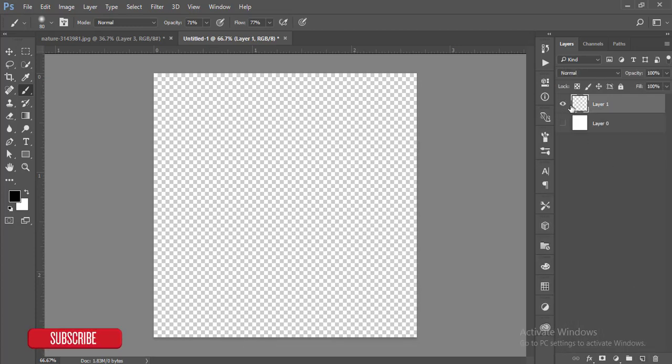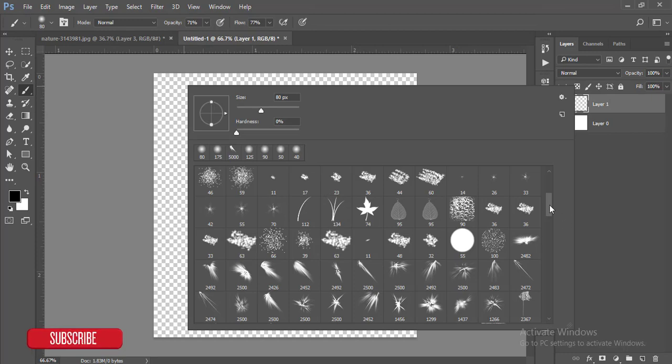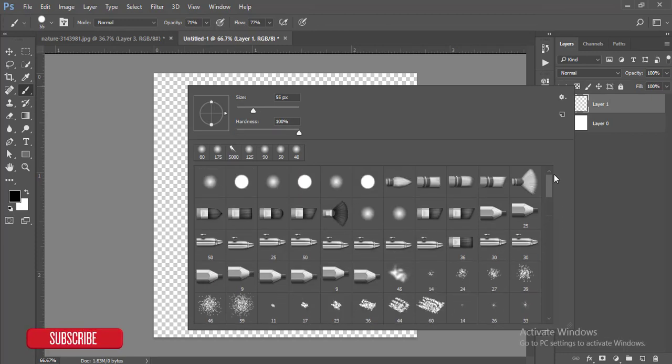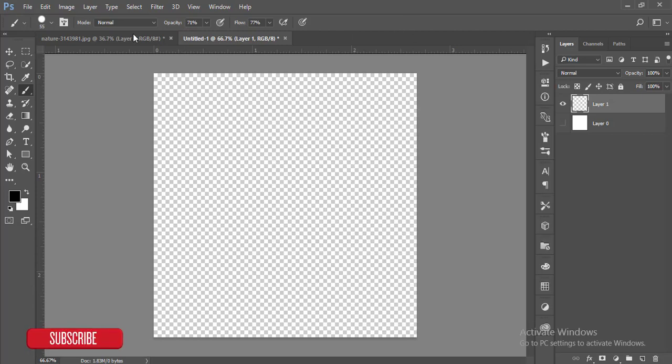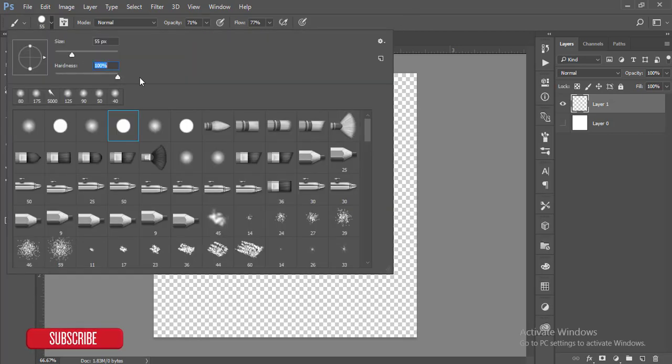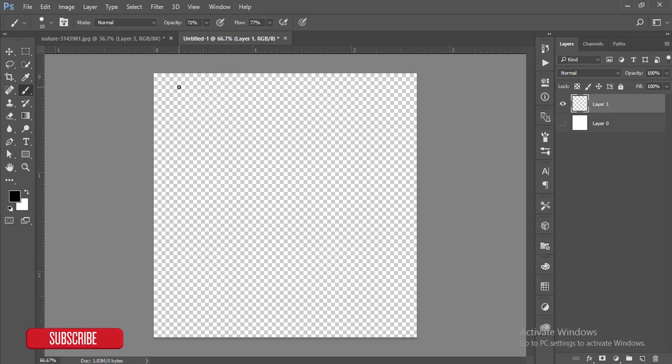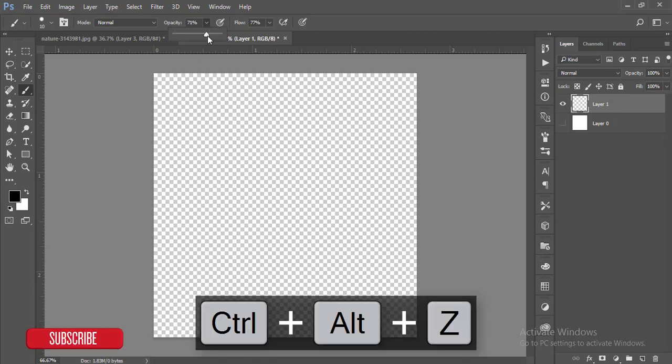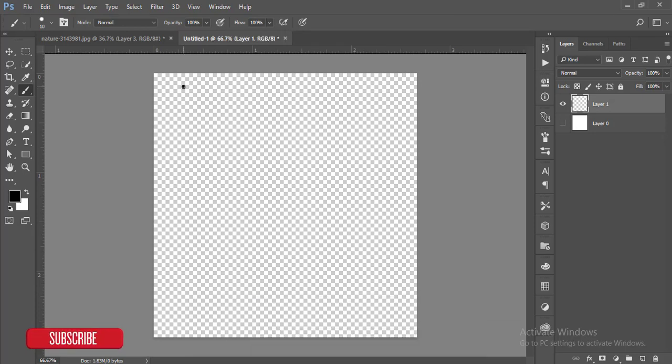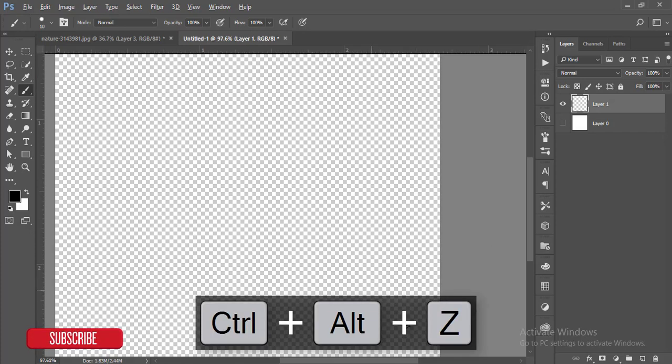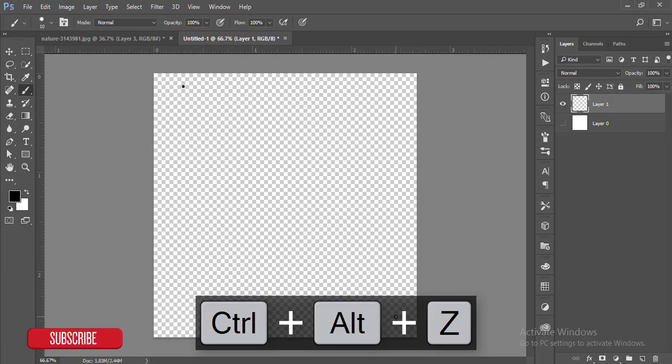Before that take a blank layer, and take a brush. Here is the brush, you can take this brush, hardness 100%, size could be smaller, 10 pixels like that, and just dot here. Before that make the opacity 100 and the flow 100, and just click here and click here, covering 2 pixels. Like that. Be careful when you are doing that.